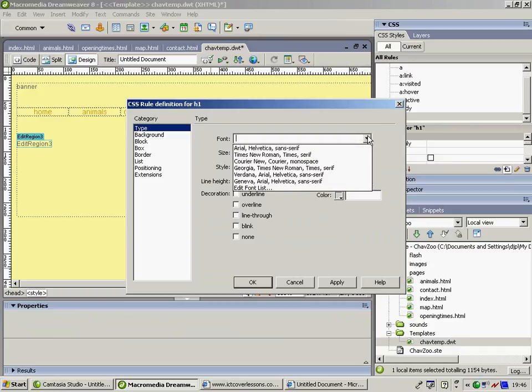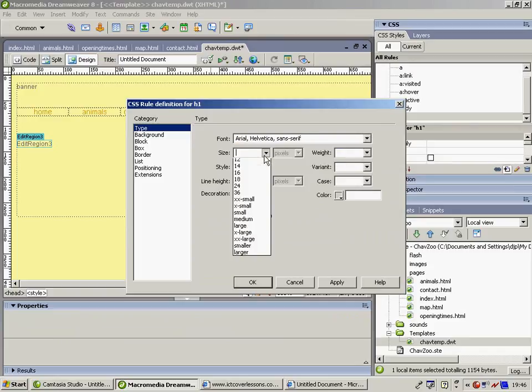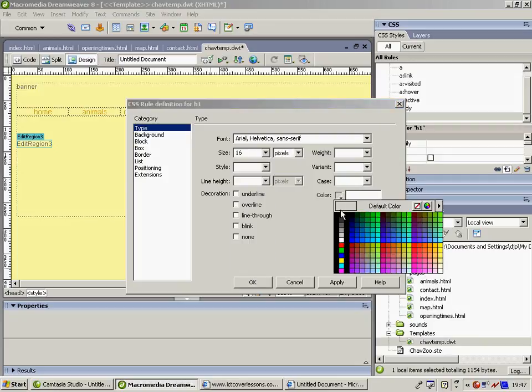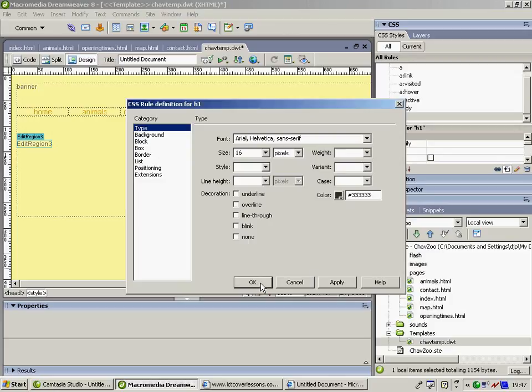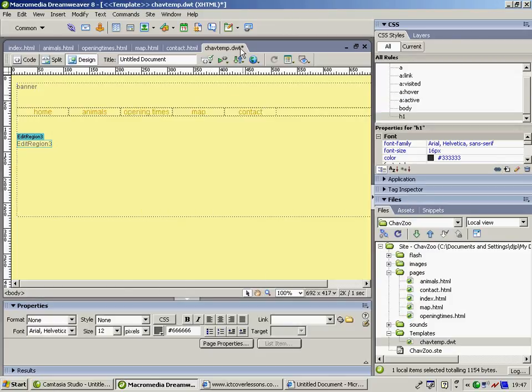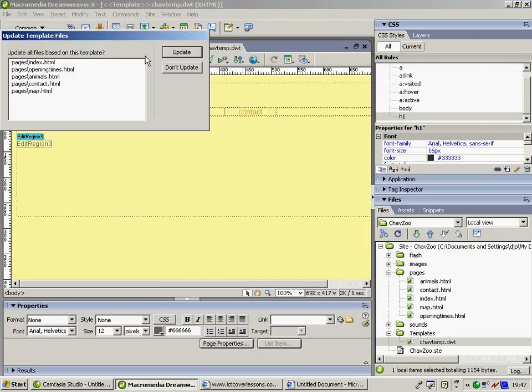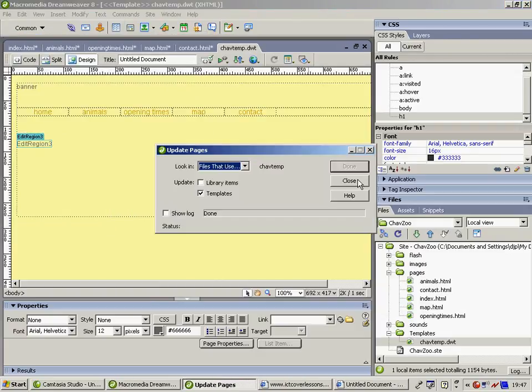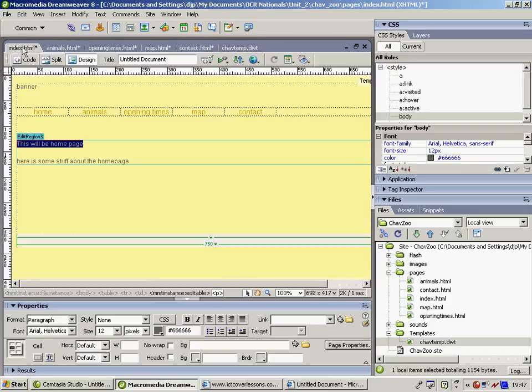So we're going to choose Arial. This font we're going to make bigger, so I'll go with 16. And I think we'll go with a slightly darker grey this time. We'll press OK. And again, the template. So we file, and we save, and we update, and we press close. And let's go back to index.